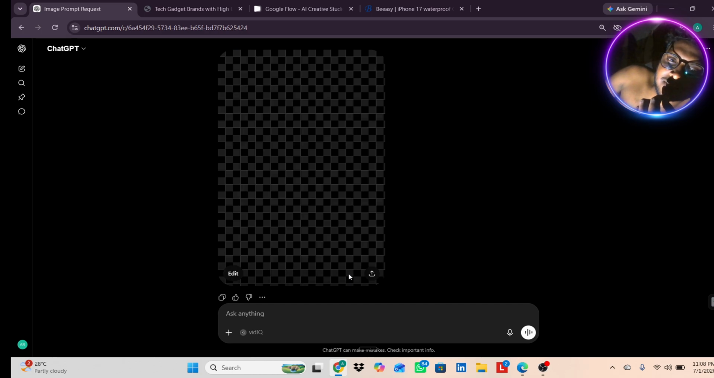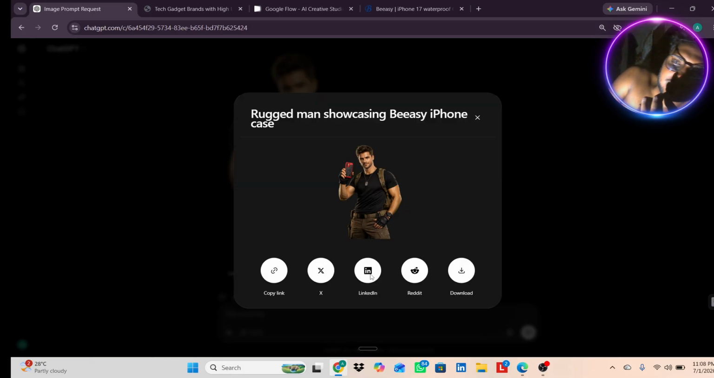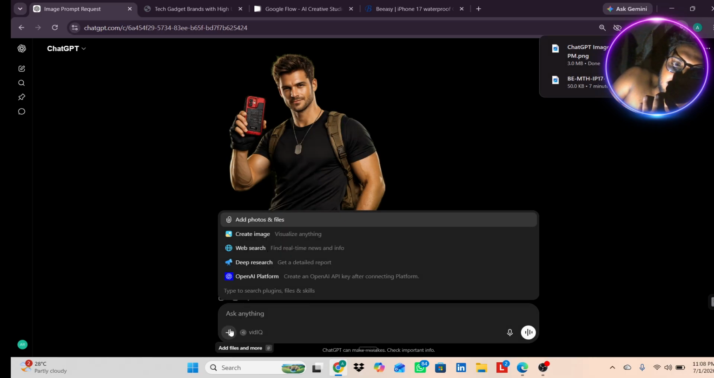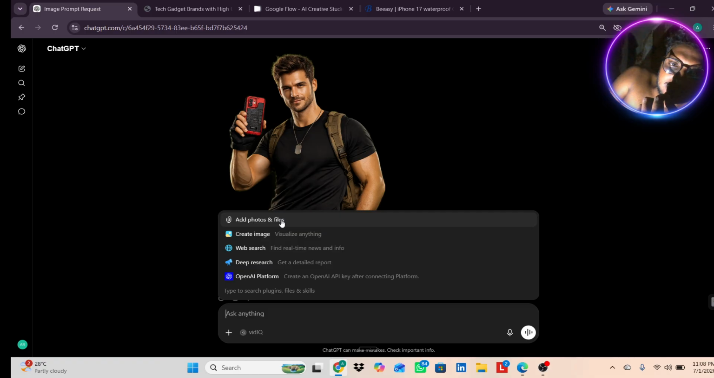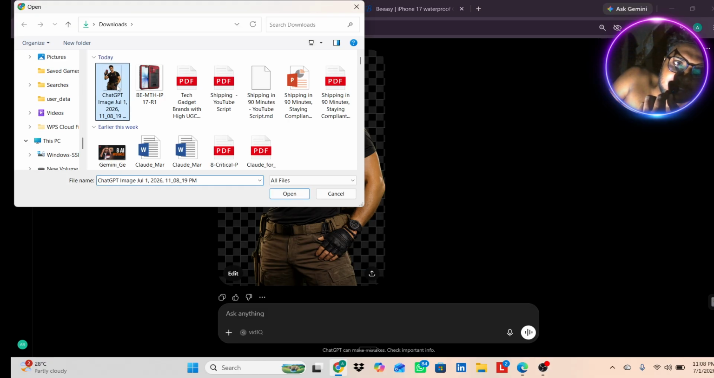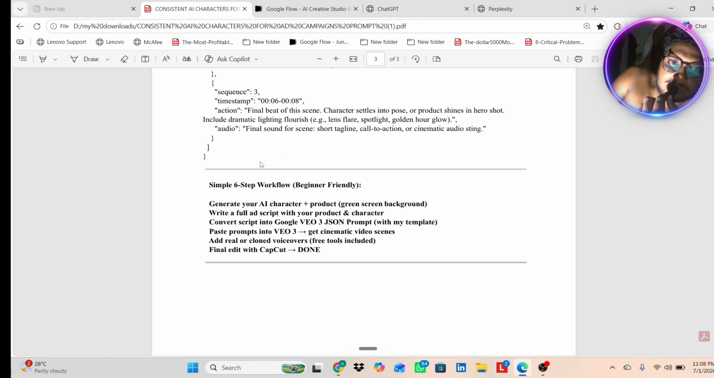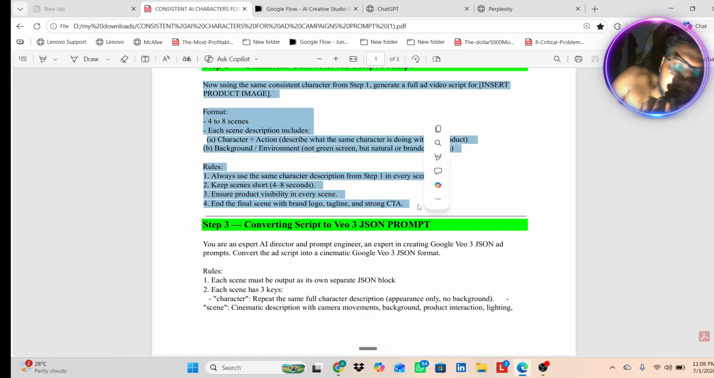One second, we created the same type of image. Let's use this image to create the video at first. Then download it. Downloading it. Paste this image. After pasting it, copy the second prompt, this one here. After copying the second prompt, move to ChatGPT.